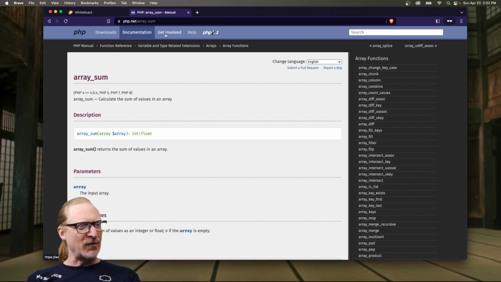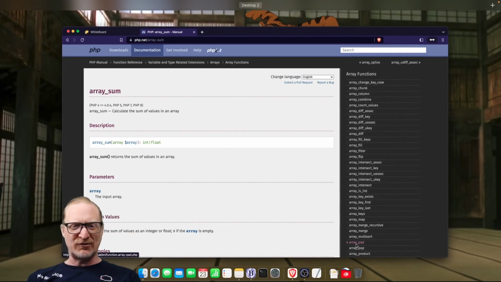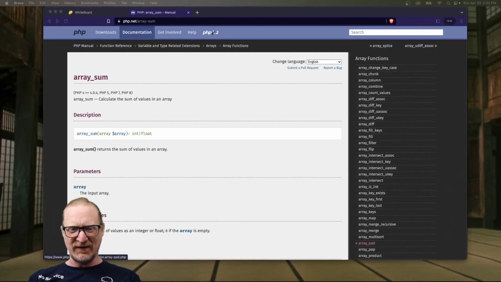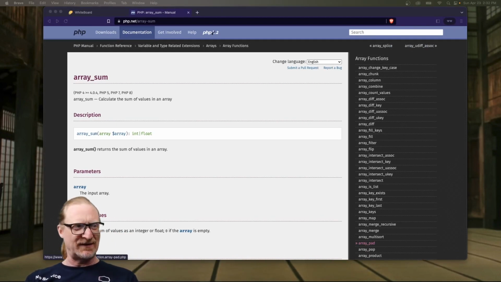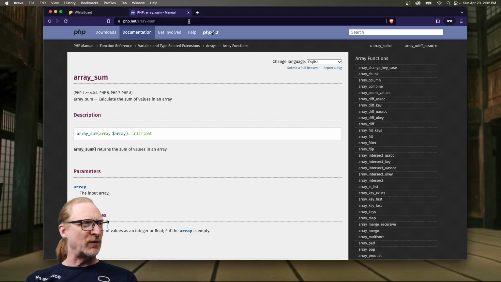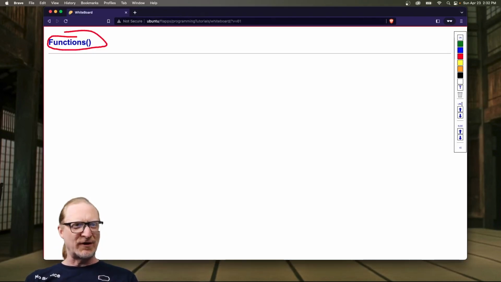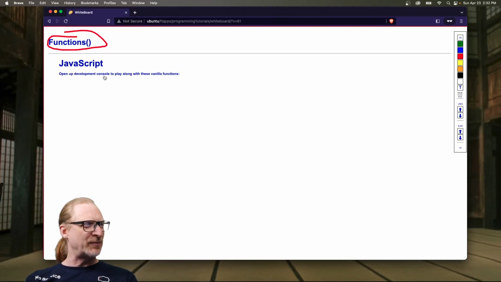And then programming in itself is writing functions that are either a grouping of different functions like this, or operations that you put in yourself into a function that gets whatever accomplished that you need to do. So we are going to start with JavaScript. JavaScript, open up development console and play along with these vanilla functions.